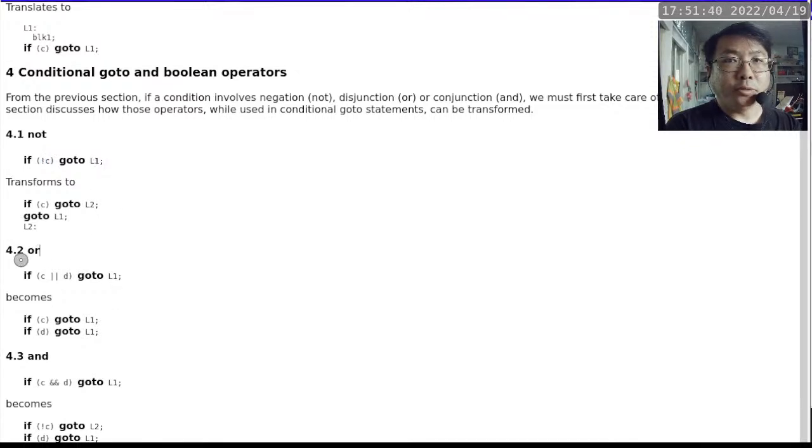So that's one, that's for negation. And section 4.2 deals with an OR. Once again, C is a placeholder. C by itself can be a really long and complex Boolean expression. And the same thing applies to D. D can also be a very long and complex expression. But at this point, we don't care because the only objective that we have now is to get rid of the logical OR operator so that we can reduce the complexity of the condition that we're dealing with.